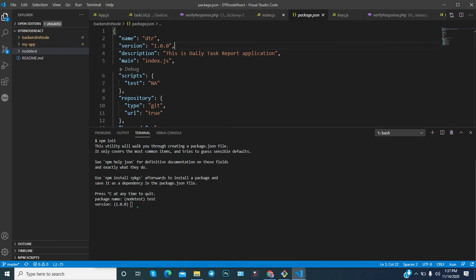So you have to provide them. Initially the version will be 1.0.0. You can provide any version, and then the description. You can provide: this is for the test. It's very simple. And then the entry point.